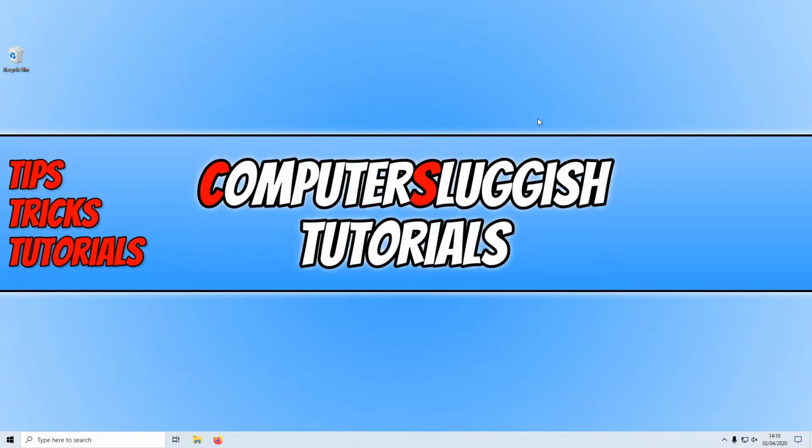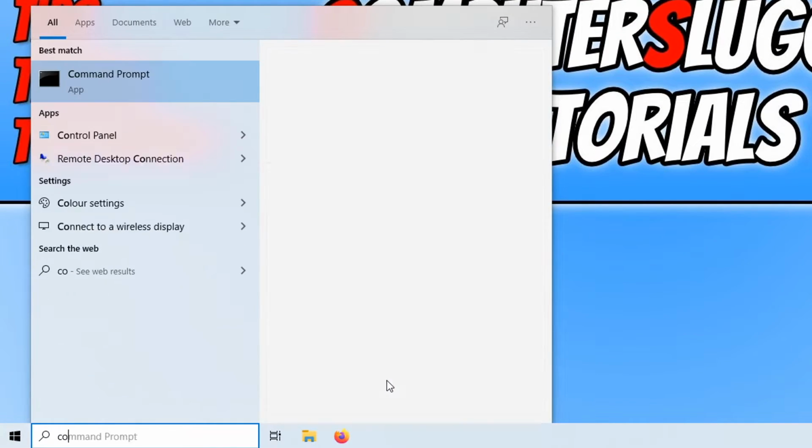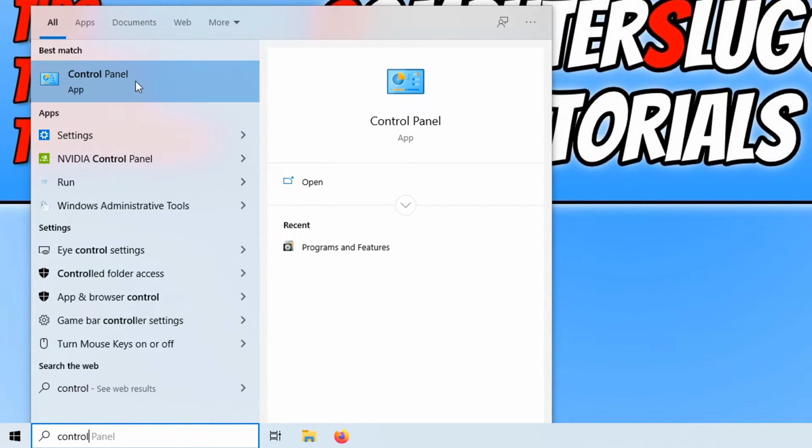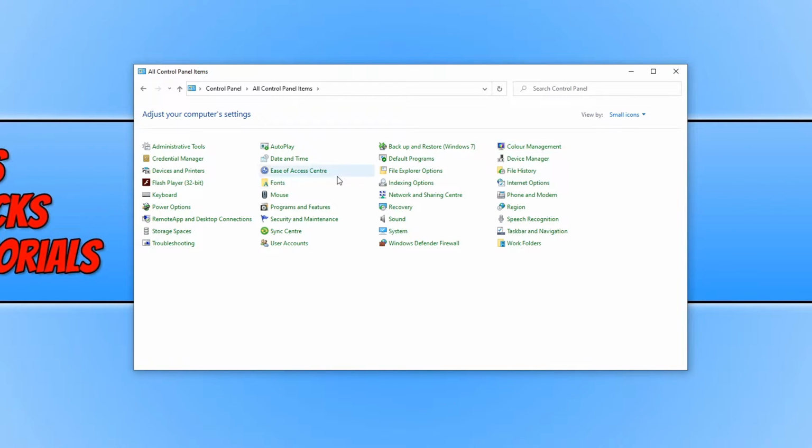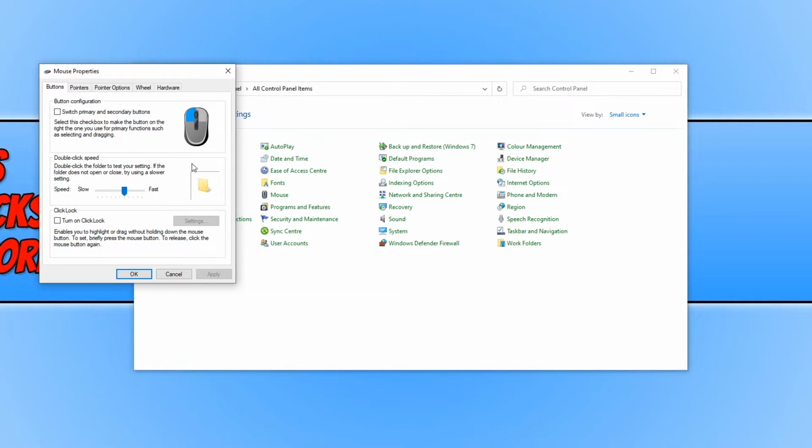To start off with, first you need to go down to the bottom left-hand corner of your screen and type in Control Panel. You now need to open up Control Panel, and we now need to change the View By from Category to Small Icons. And you now need to click on Mouse. And you now need to make sure you are on the Buttons menu.